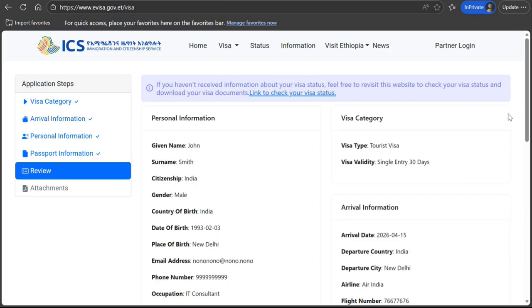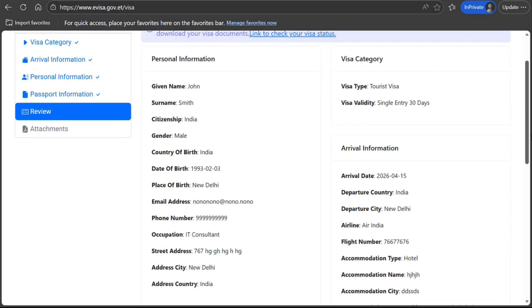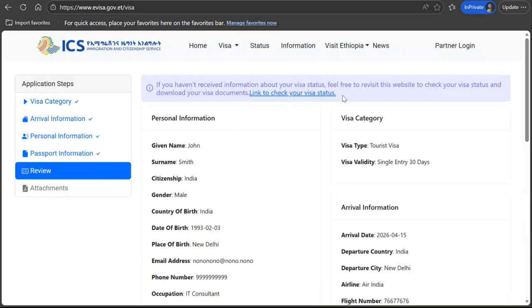Next is to review all the information that you have entered. Next is to do the attachments and then submission. Of course, and pay the fee, of course. Of course, I'm not going to do that, but this is how it goes. And once processed, you are all good to go.